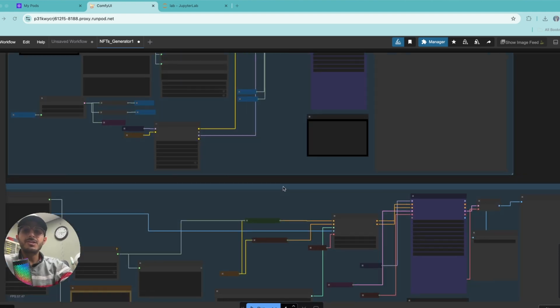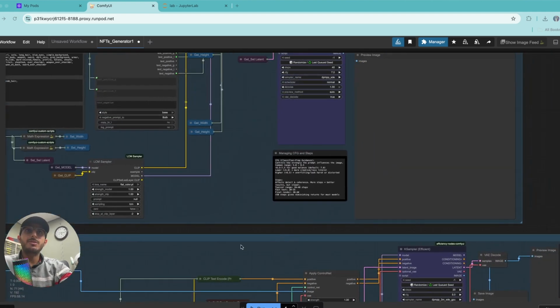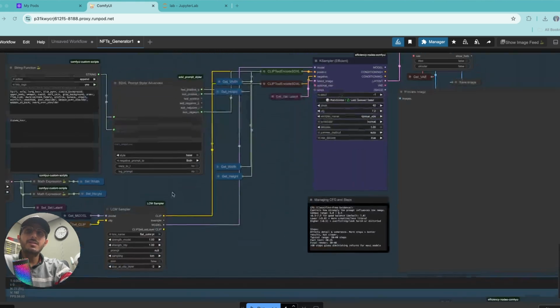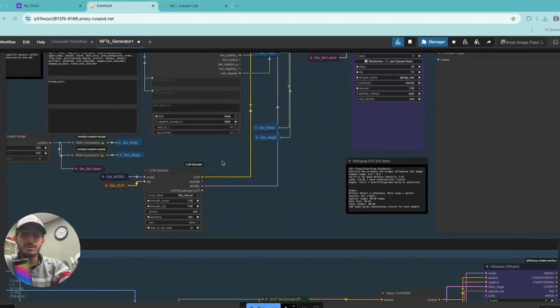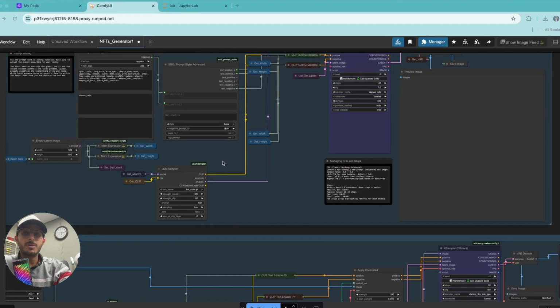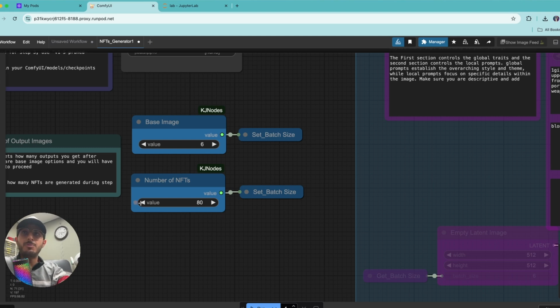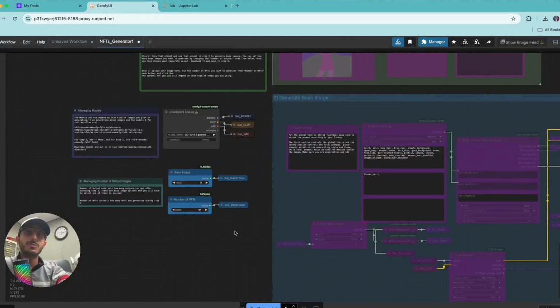I have also written detailed instructions and documentation on how to use this workflow to best suit your needs when it comes to generating NFTs. This workflow is basically a product in development, and I'm going to keep on improving it. Moving on, I'm going to have more videos regarding the updates I'll be doing on this workflow. You can also set the number of output NFTs this workflow will generate using this node over here, and I'll be going over this process as well.